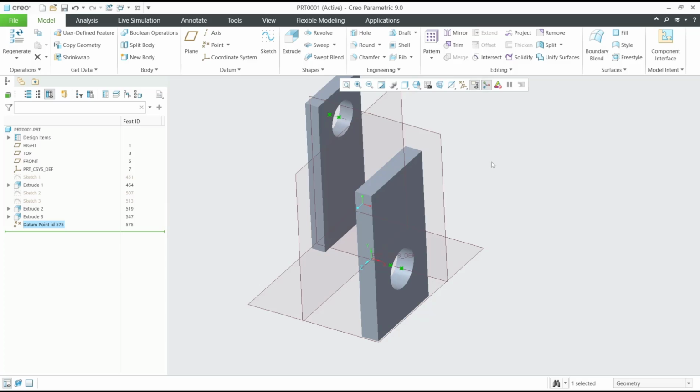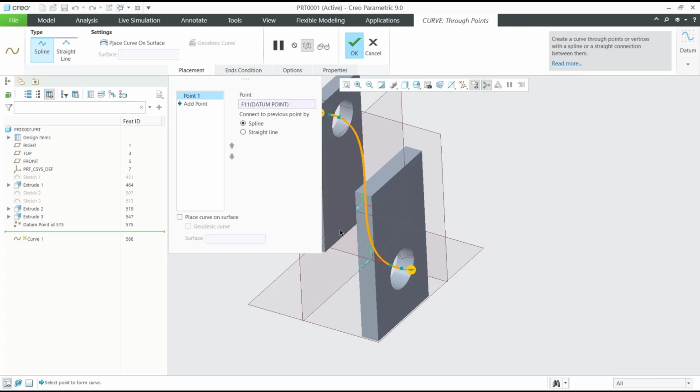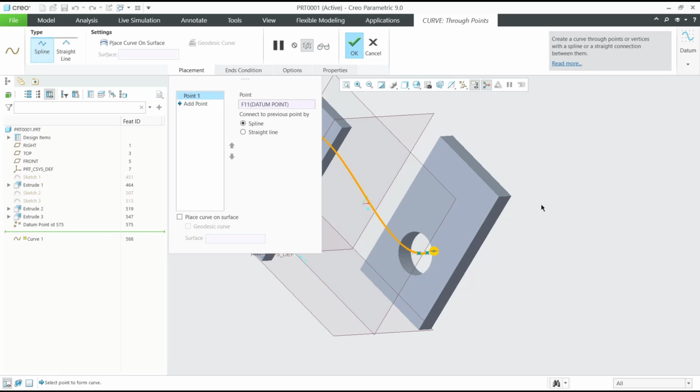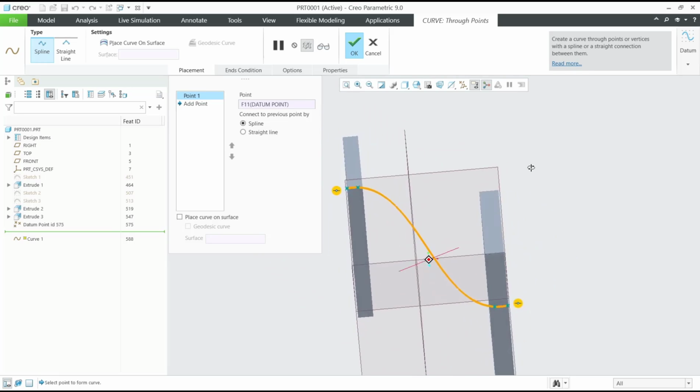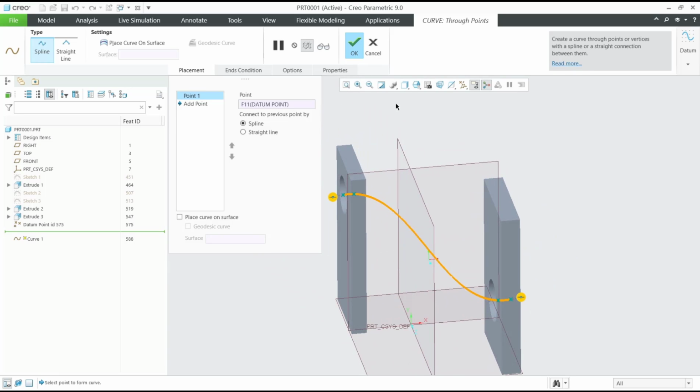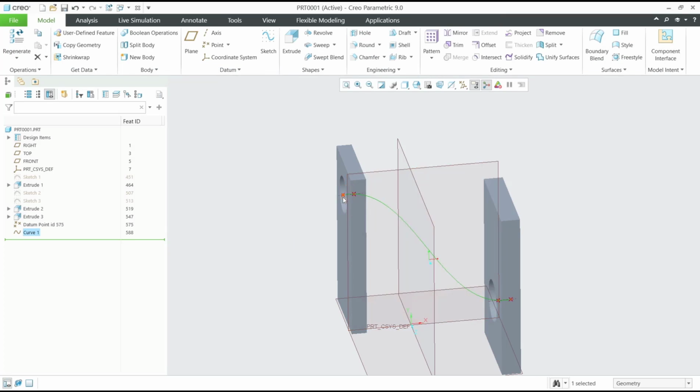To create the 3D spline, you can go to curve and then choose curve through points. It will automatically create the 3D spline. Done, you can click OK. So you can click here, the points. Then this is the 3D spline.